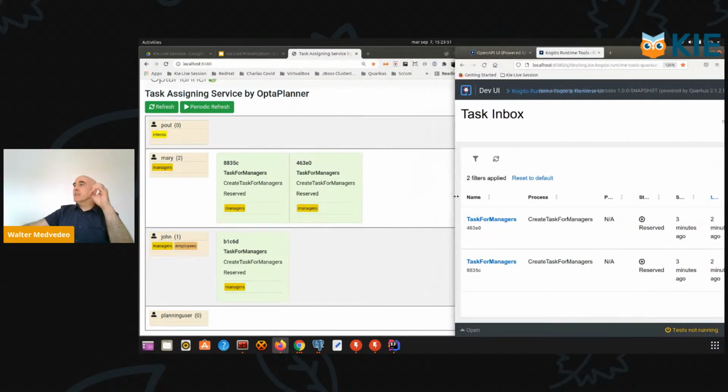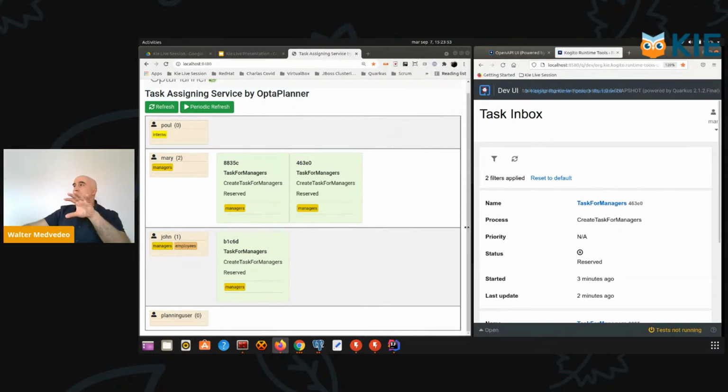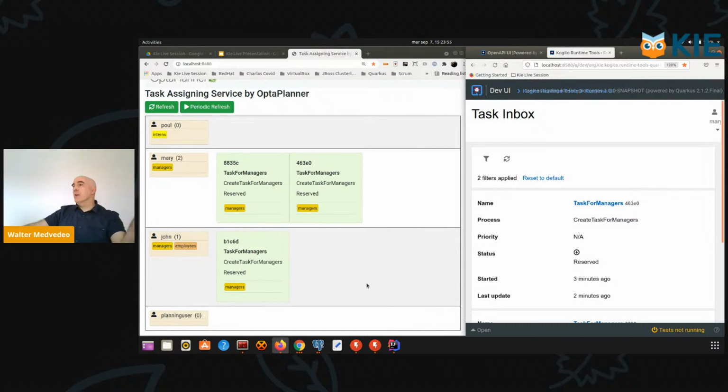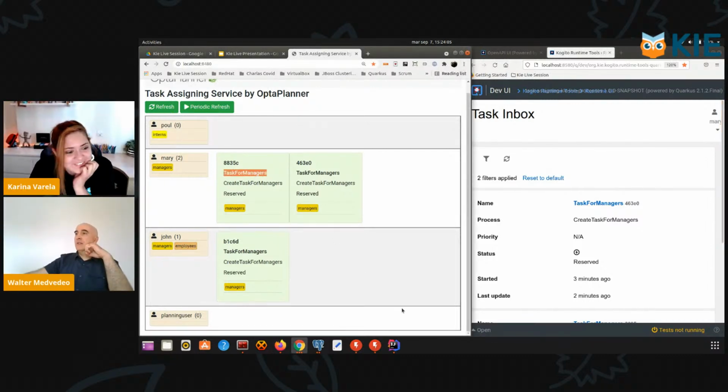The good question here is, okay, now we have 3 tasks. What happens when we create one more task? What do you believe will happen, Karina, if I create one more instance of this process? One more instance of this task? I don't know. Tell me.